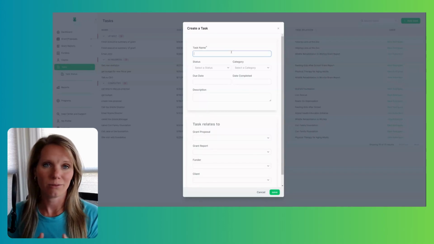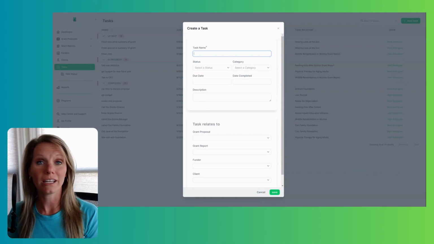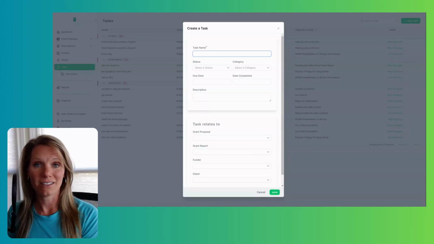Now, this could be anything related to a grant proposal, a grant report. Maybe it's calling a director at the foundation, or maybe it's a site visit. Any sort of task that's related to these, you can save inside of GrantFrog.